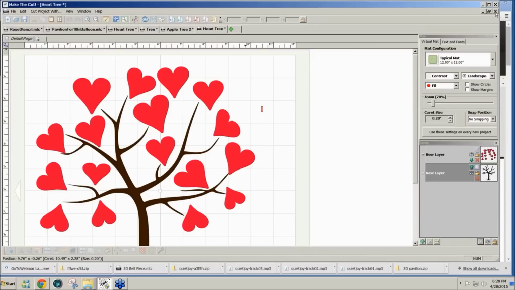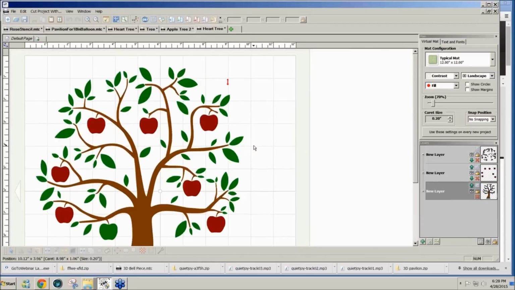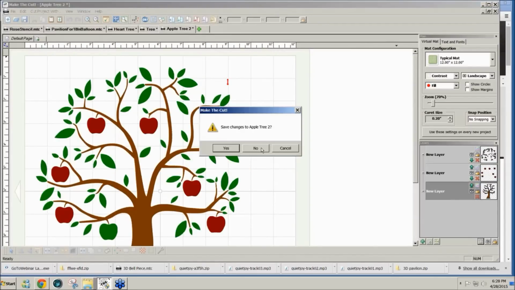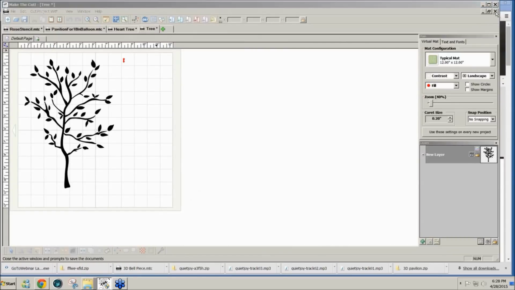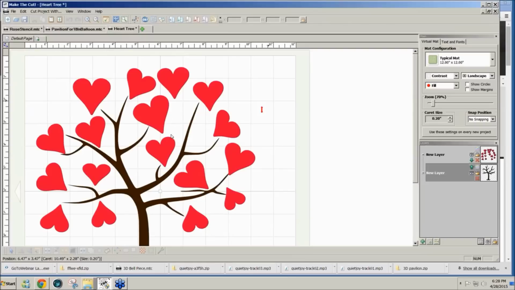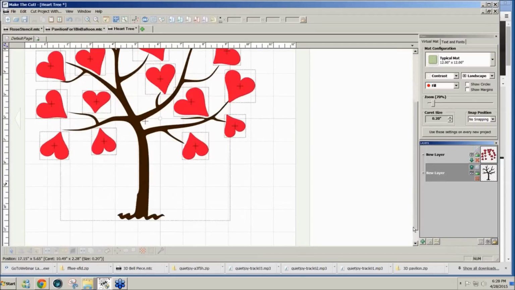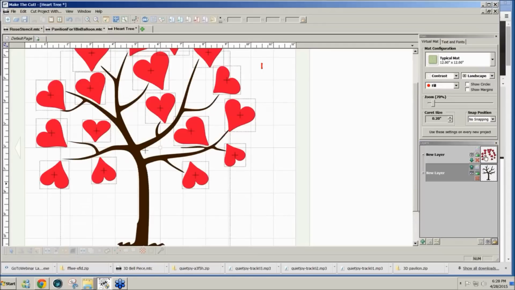And I'm just going to close out some of these and get back to the one that I was using. So we have this heart tree, and you notice when I click on it, nothing is selected. That's because many of the files in the gallery are locked. To unlock them, click on the gold lock icon in the lower right corner and select Unlock All. Now everything is unlocked. And you notice on the right side that all the red pieces are on one layer and the tree itself is on another layer.